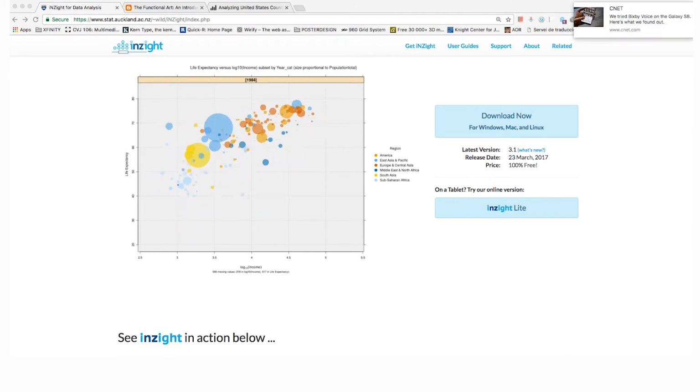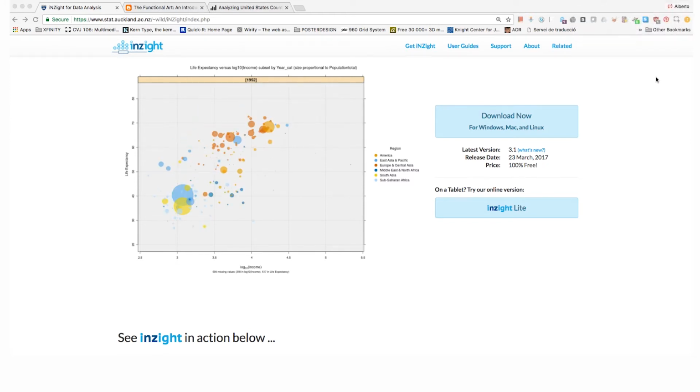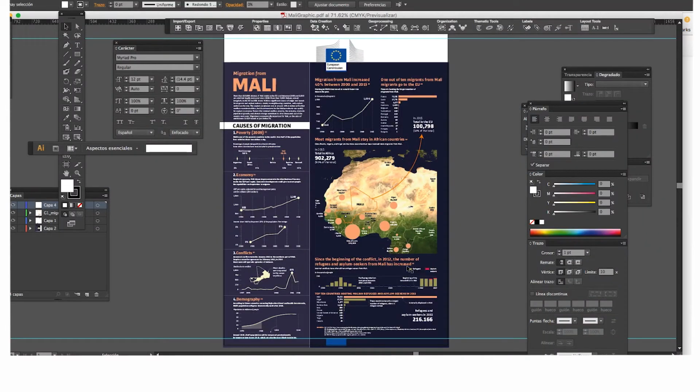I have built Insight into my workflow, and I use it to generate charts like the one that you have on the screen right now, which I can export and then open up in Adobe Illustrator to give them the final style and be included, for instance, in posters or websites, etc. This is a big poster that I'm working on at the moment for the European Commission.